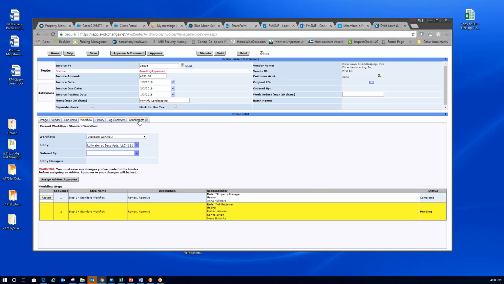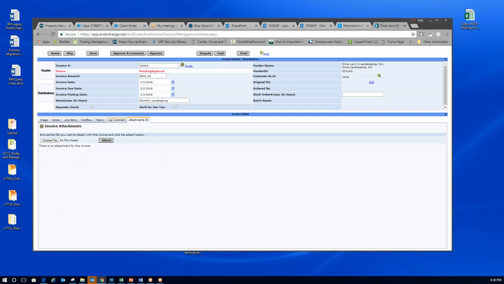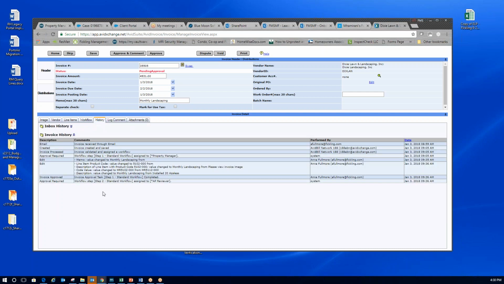All right. So not only can you do attachments in the system, but you can also review the history of this invoice. You can see where the invoice was received through the email. Invoice was created and saved, and it gives you the dates that this is happening. Invoice validated and assigned to workflow. These are all steps that are happening either by the indexers as this invoice goes through the process, or as you upload it into the system.